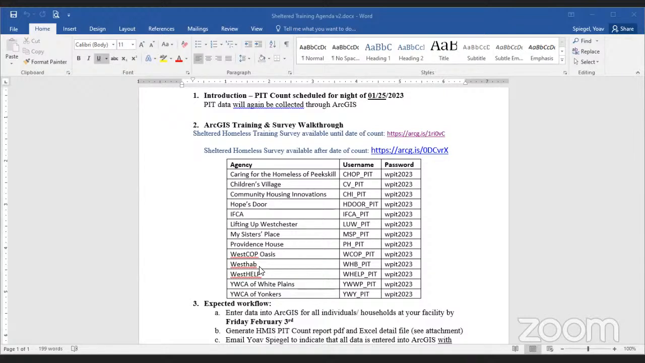Each agency has a username to log into ArcGIS, as noted on the agenda sheet, and the password for each username is the same. It's WPIT 2023, standing for Westchester Point in Time 2023. So you'll press the link, enter in the appropriate username for your agency, and use that password, WPIT 2023. Let's follow that link together and look at the ArcGIS survey.